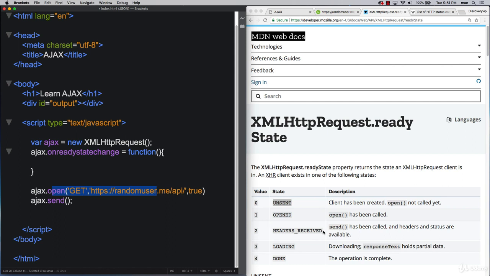And then next is headers received, so the send. So header information has been sent. Number 3 is that we've started to download that response text that we just saw. And then last but not least, which is the most important one, we're looking for done.